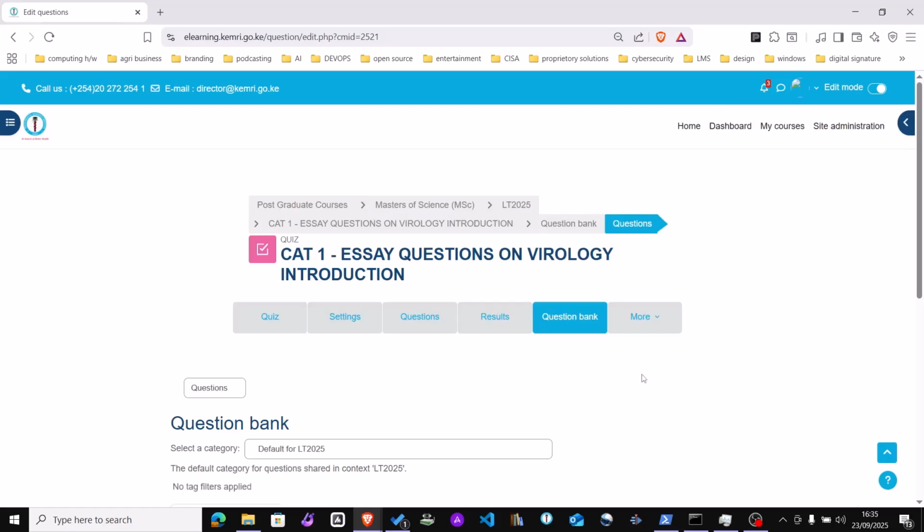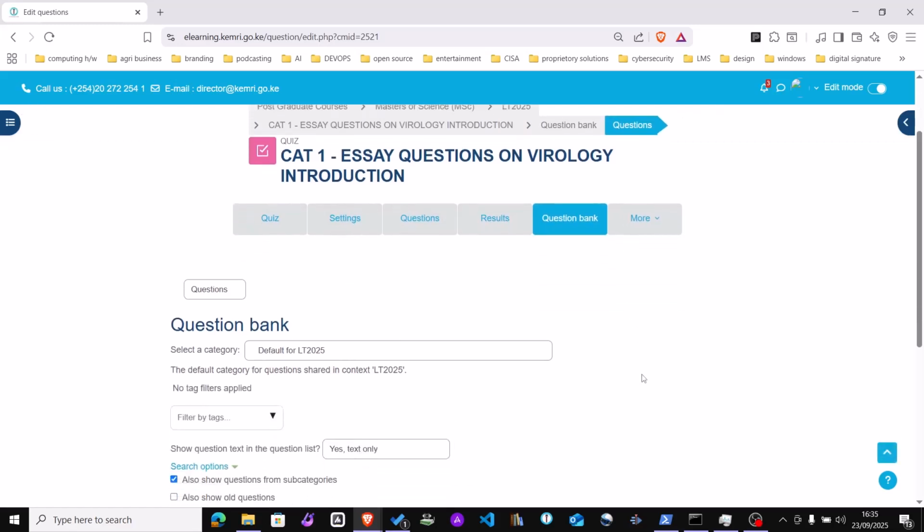What I want us to do, instead of going to the question bank to get the questions we need for our quiz one by one, is automate that. Once you go to the question bank, it has a default category, default for LT 2025. Under questions, click that and import.